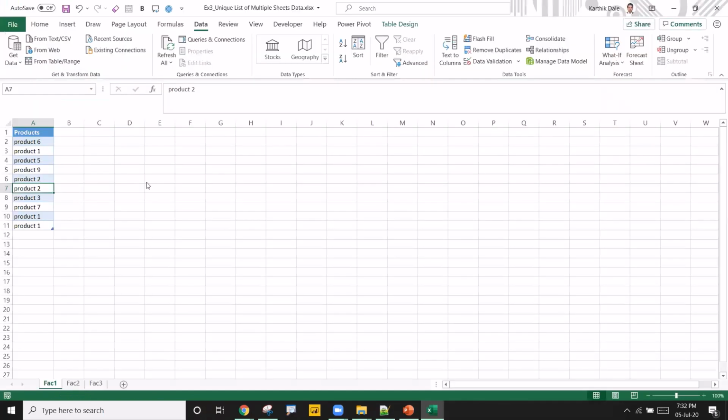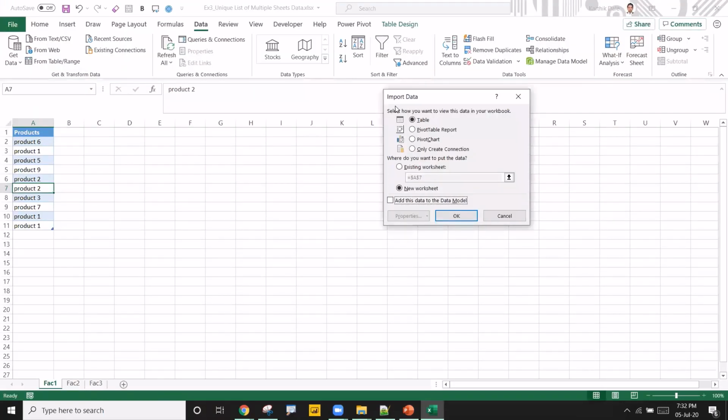Once I click on Close and Load To, it will ask how you want to import the data. Do you want to import as a table in a new worksheet? That is the default one. No, I don't want to import as a table. I will take the option called Only Create Connection, because the data is already there, right? I don't want the same table again in a new sheet. I'll take a new connection. Once you take Only Create Connection, these two options are disabled: existing worksheet or new worksheet. Let it be. I'll click OK here.